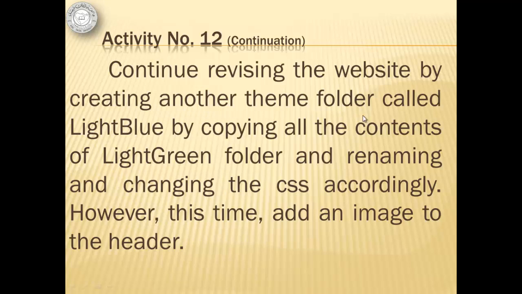I believe we still have time to further this activity, so we will revise the website by creating another theme folder called Light Blue, and then we will copy all the contents of Light Green folder and rename and change the CSS accordingly. But this time, we will add an image to the header.